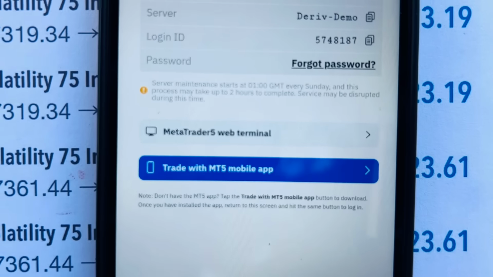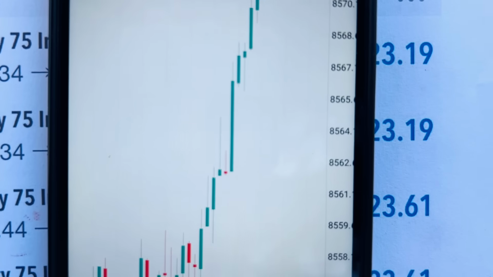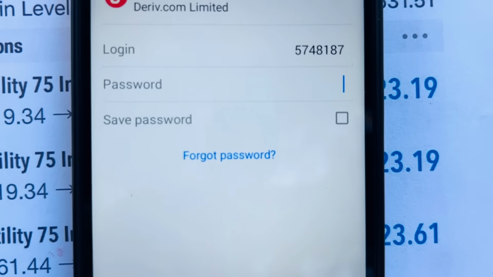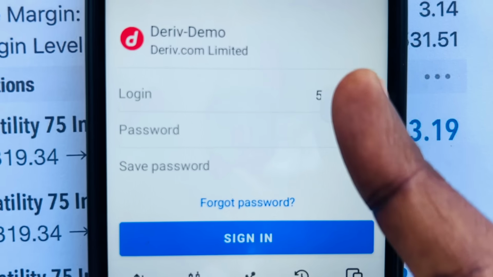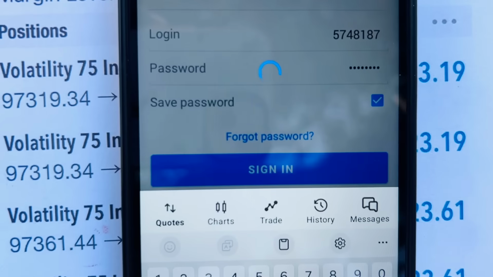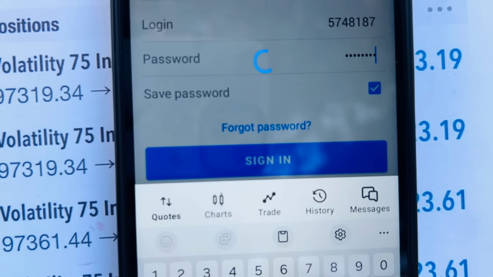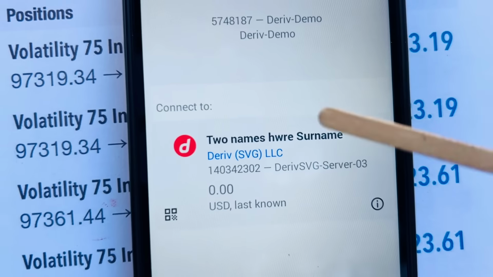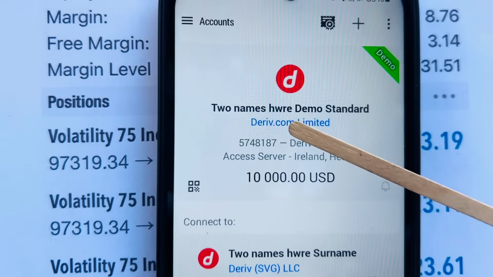We click here, trade with MT5 mobile app, and we paste that password. Simple. And then we click on sign in. Simple, easy. Now we have the demo account, we have the live account, and we can practice on the demo account, this account here. We can practice now.